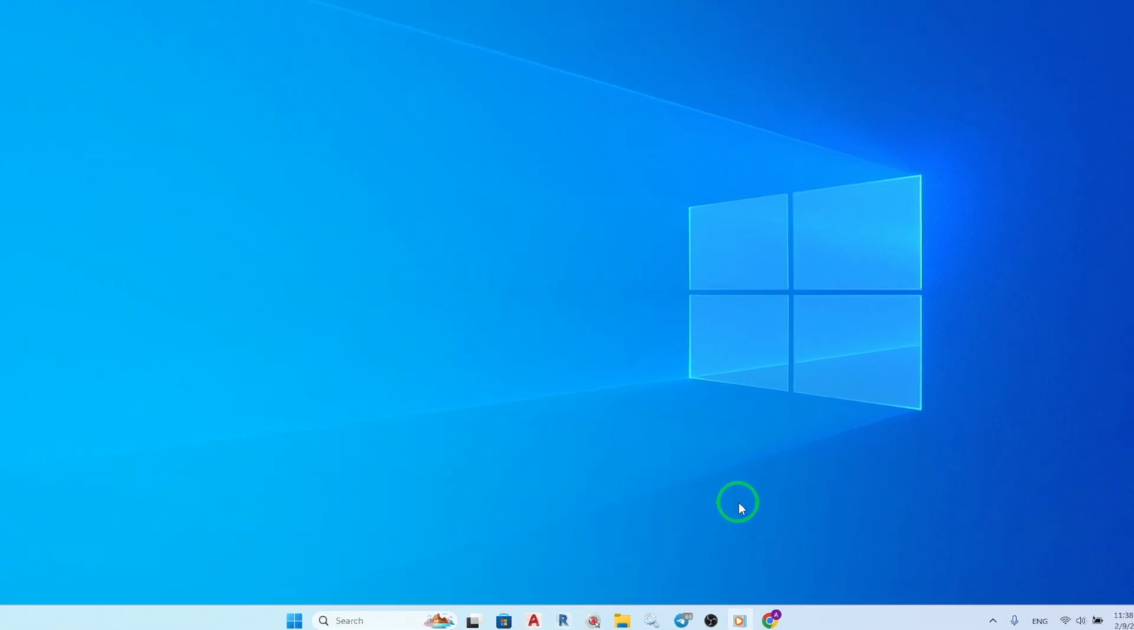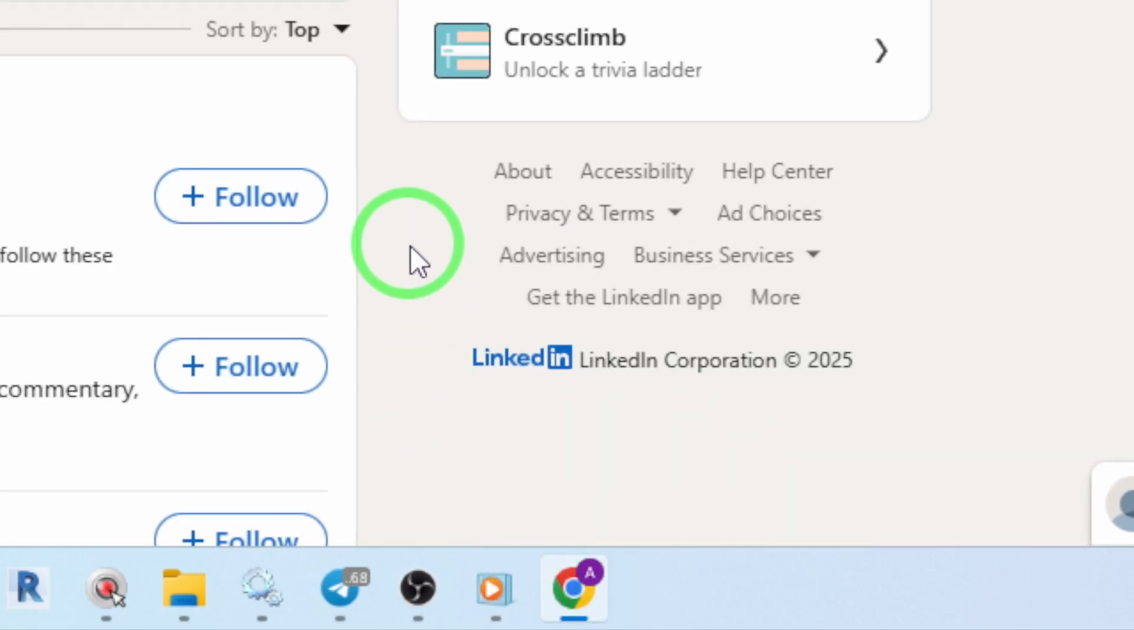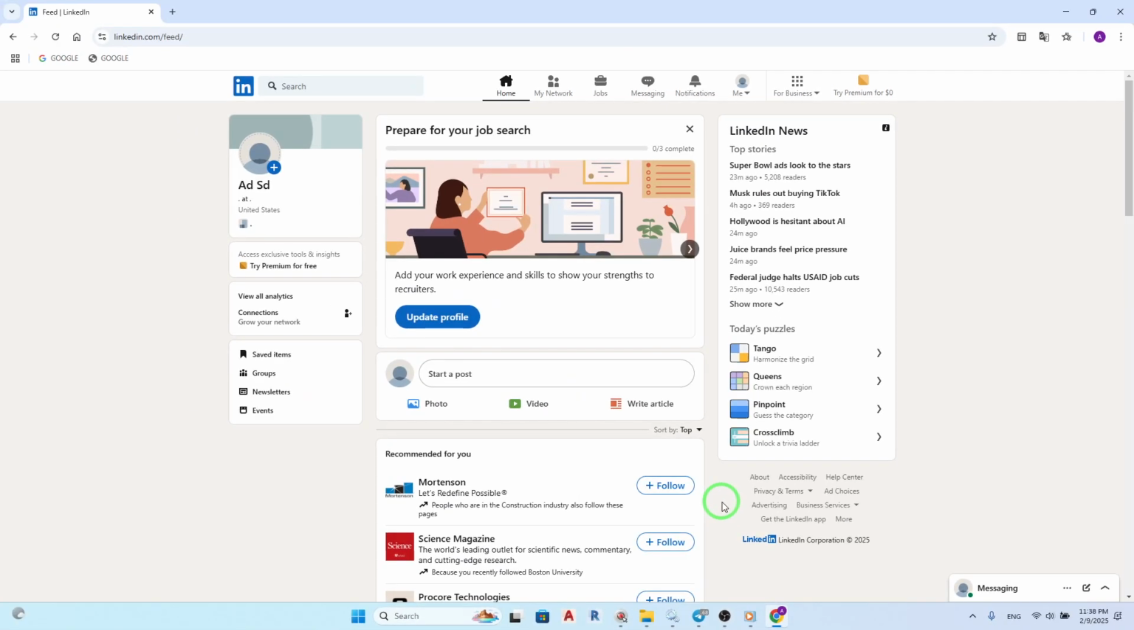Opening LinkedIn first. Fire up your web browser and head over to linkedin.com. Log in with your username and password if you aren't already logged in.